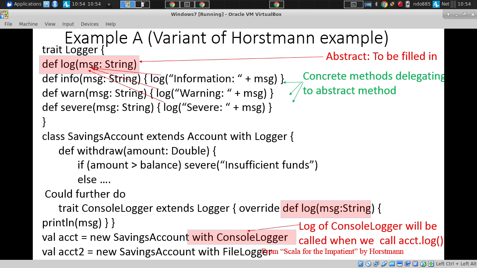So we've woven in console logger's implementation of log into savings account at the time of allocating the object to create a console log savings account. Alternatively, separately, we could have a new savings account with file logger, and file logger would provide a log message that logs to a file, and it would fill in the requisite missing piece, the log associated with savings account. You see what's going on here?